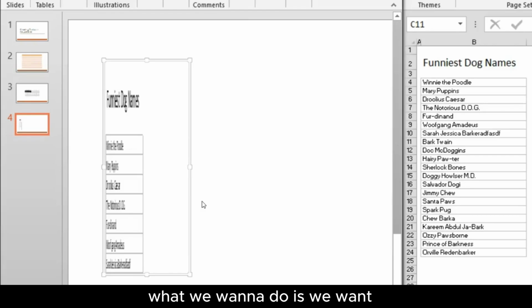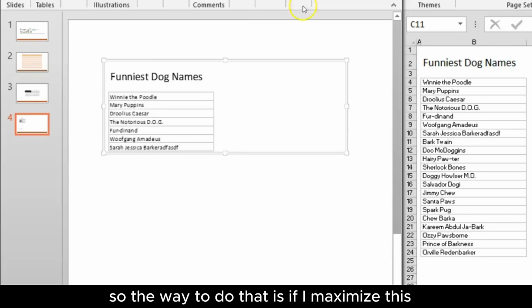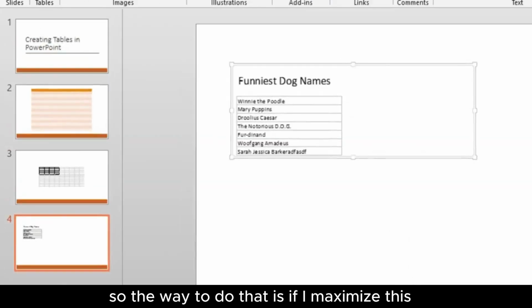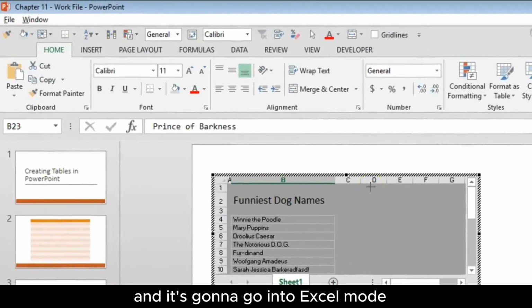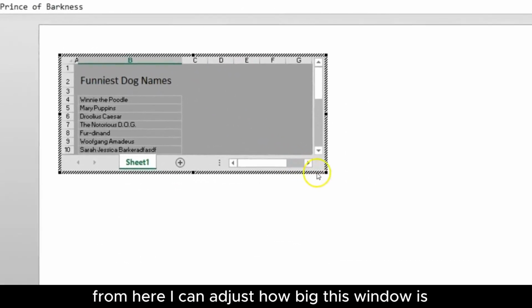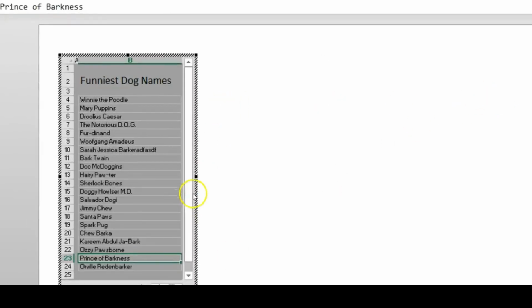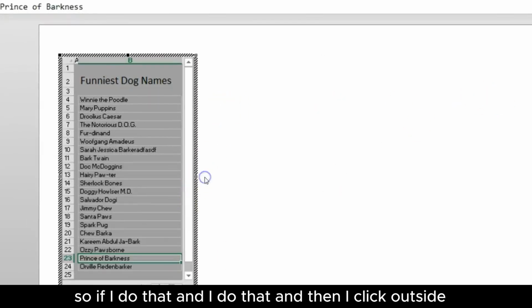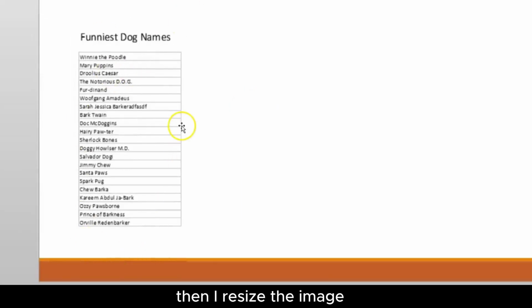Okay, what we want to do is change the view inside the image. So the way to do that is, if I maximize this, I just need to double click into this image and it's going to go into Excel mode, similar to what we had before. From here, I can adjust how big this window is. So now I can adjust this. And then I click outside, and I've resized the image.